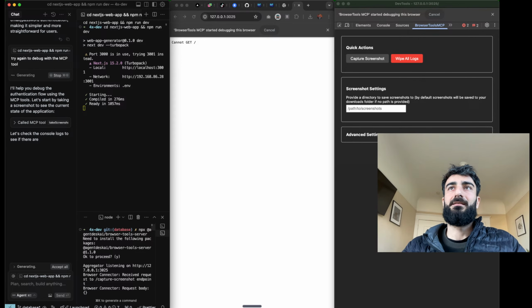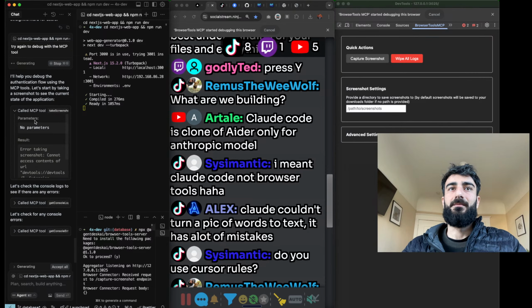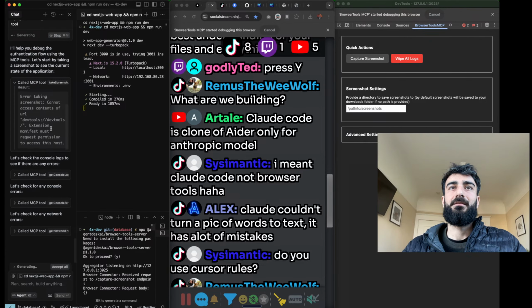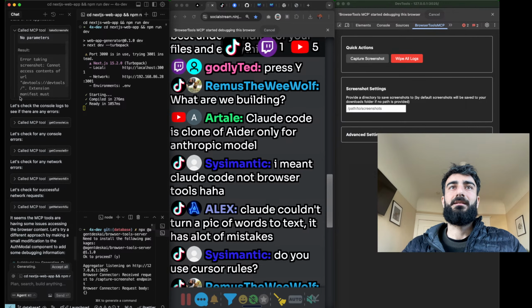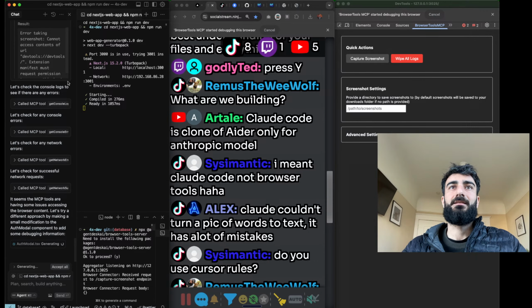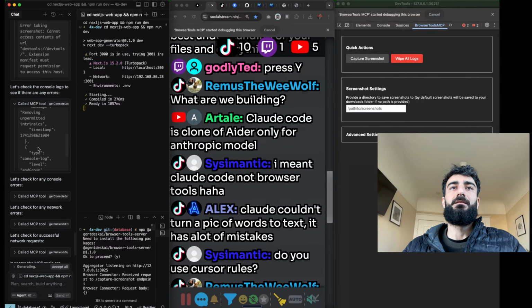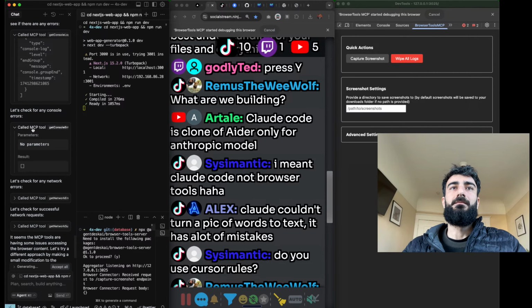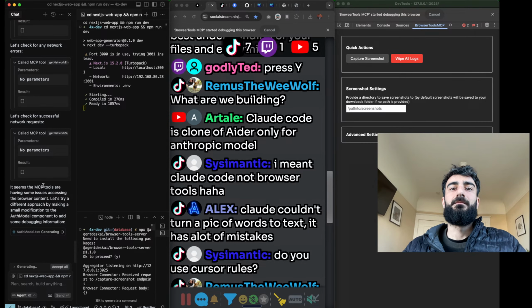I wonder if I can browse other websites as well. No, error taking screenshot. DevTools extension manifest must request permission. Having some issues with it.